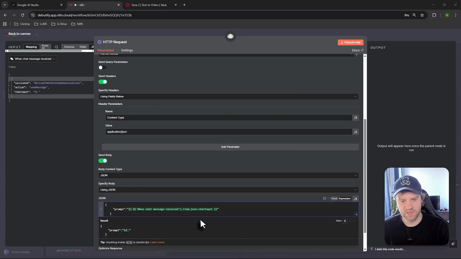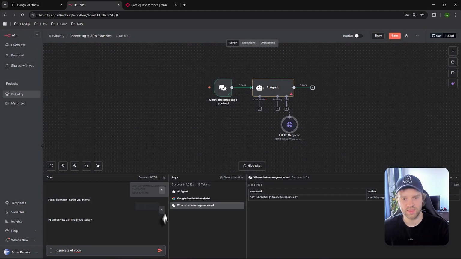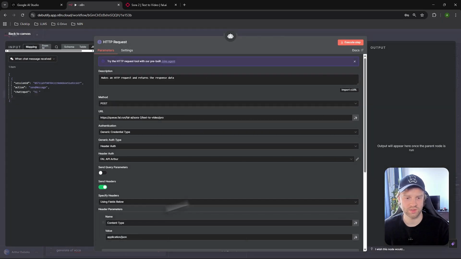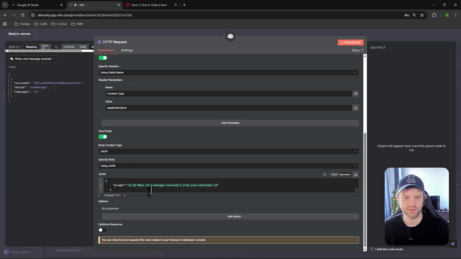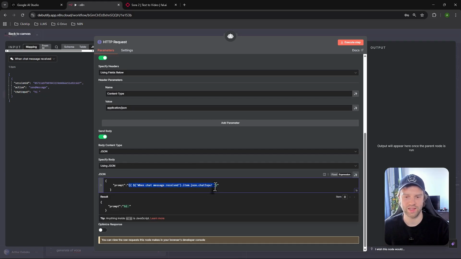Okay, so this would be a better example. I just grabbed the chat input, "hi", right? So now whatever I type in the box in here will be transferred directly to the JSON request in here. So it's going to be dynamically whatever I enter in the chat input box, injected as an expression in here.